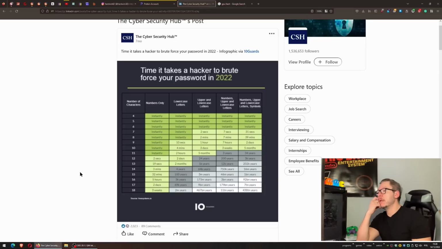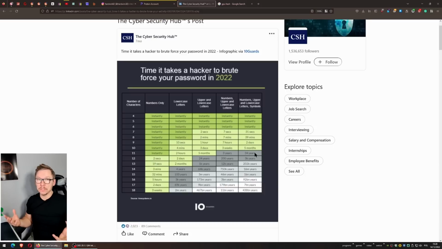Before you make the assumption that if you have something like, let's say, 11 characters with numbers, lowercase, uppercase and symbols, it will take 34 years to crack my password, please remember one thing. Technology is changing so fast these days that this infographic might be very inaccurate in the next few months, simply because of how things are changing. They are changing extremely fast.